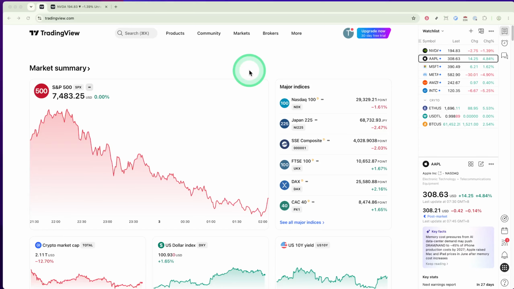In today's video, I'm going to teach you how to edit an indicator in Tradingview. Whether you're just starting out or you're a seasoned trader, indicators are powerful tools that help you analyze market trends and make informed decisions. Tradingview, one of the most popular platforms for charting and analysis, provides a wide variety of customizable indicators to tailor your charts to your trading style.